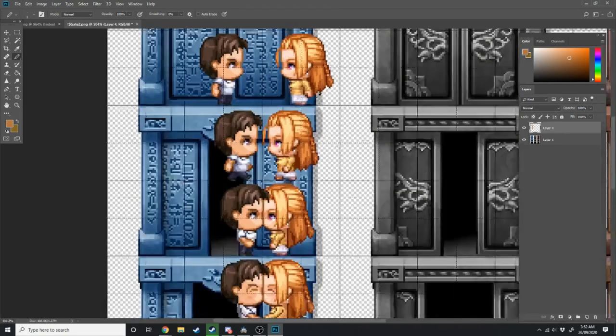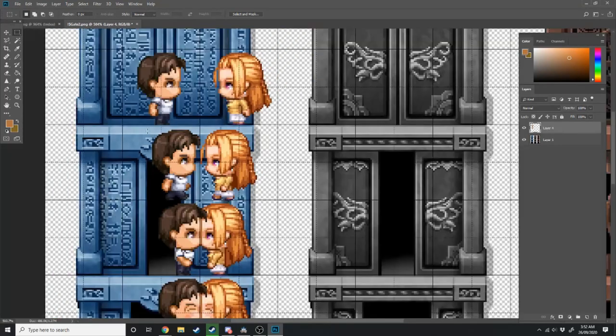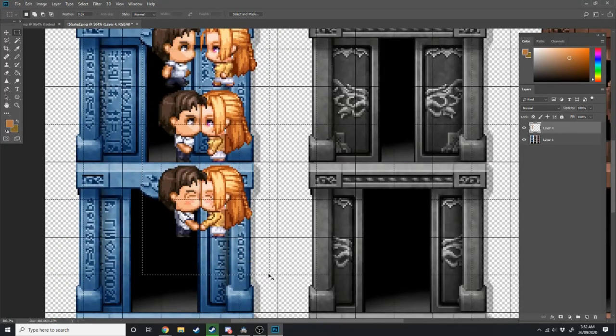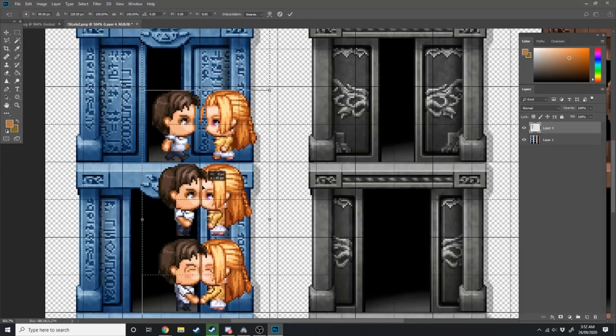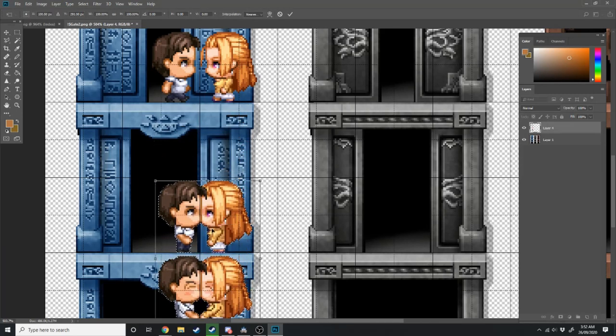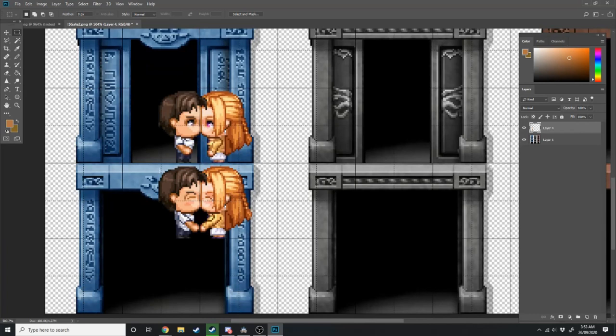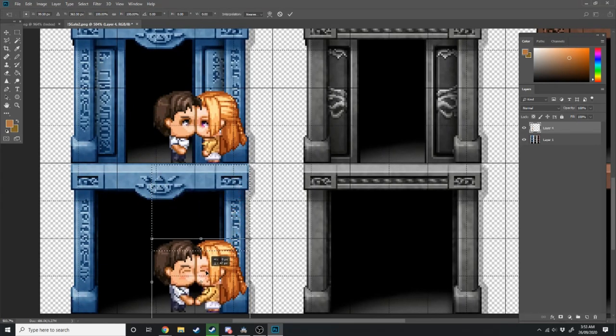And then we want these characters' feet to be touching the very bottom of these gates. So I'm going to move them down, touching the bottom of the gate. I'll move these guys down, touching the bottom of the gate. And then I will do the last one here, moving them down, touching the bottom of the gate.